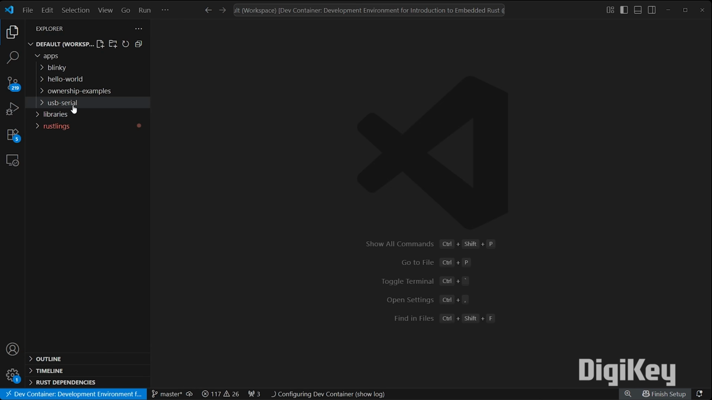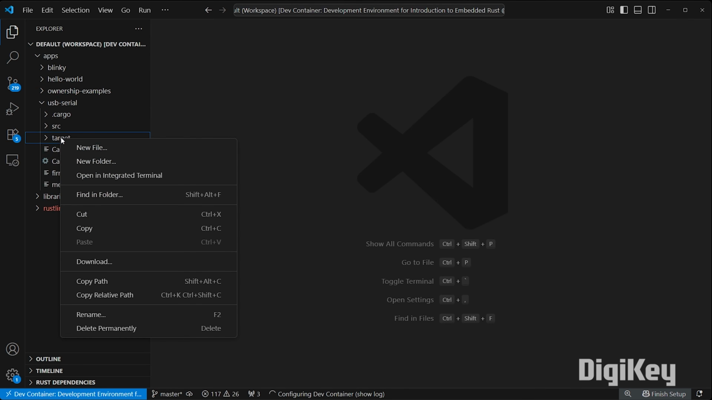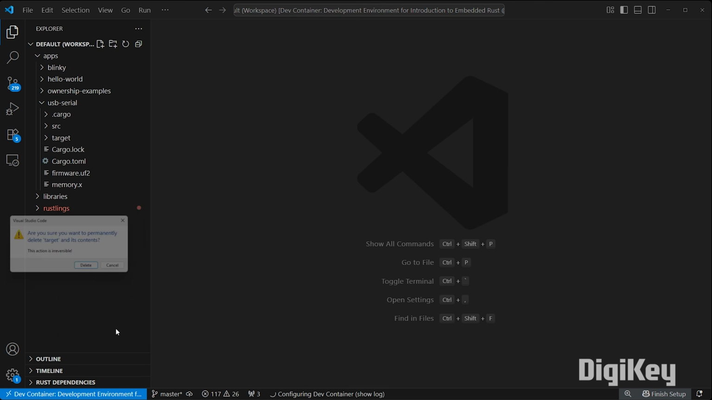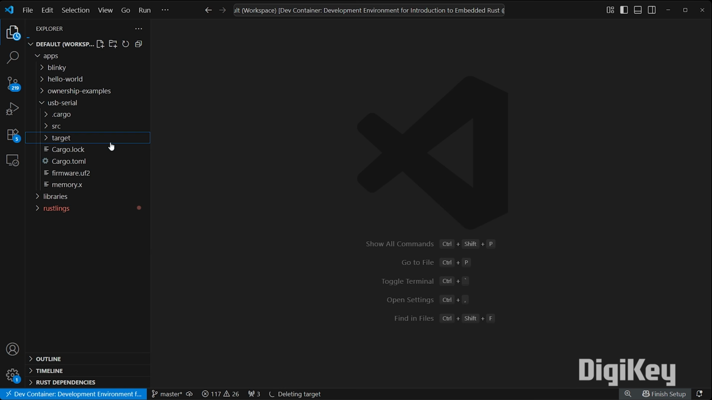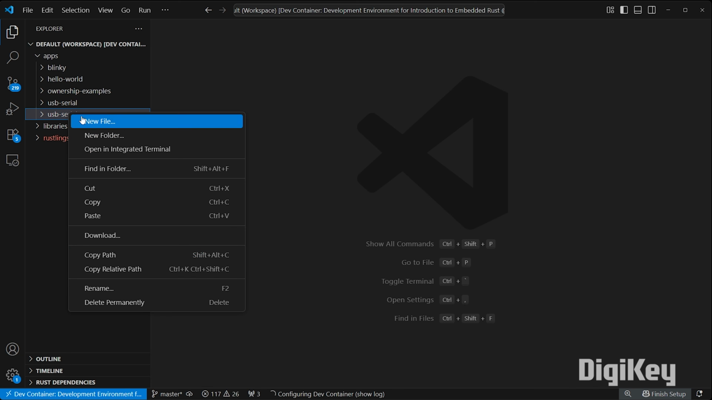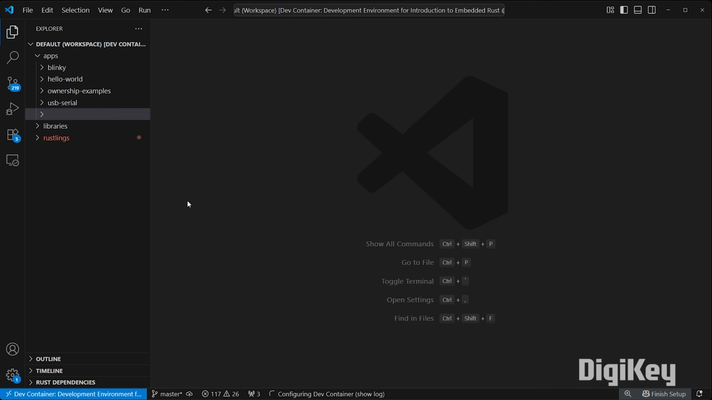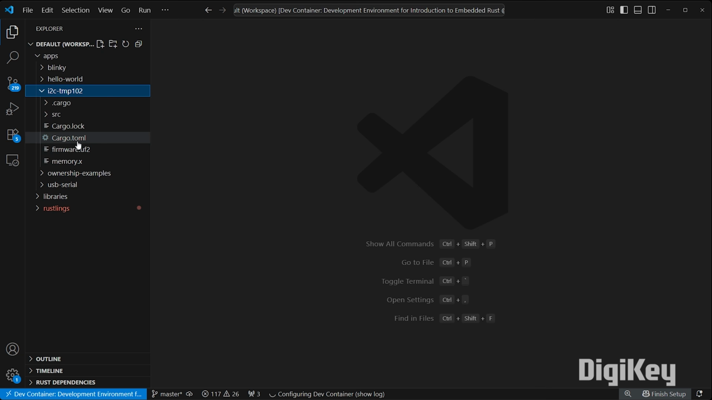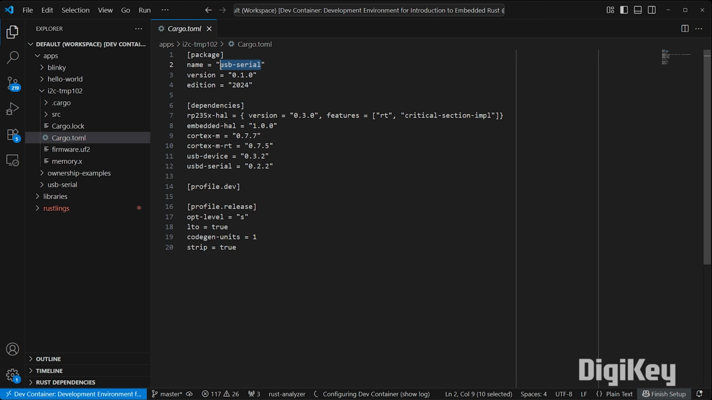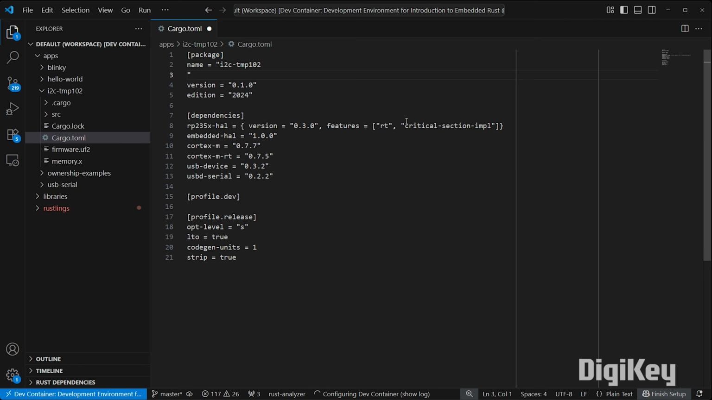We're going to start with our USB sample. So let's expand that. Let's delete the target folder because that's usually kind of large and has lots of files in it to make copying a little long. So we will delete that, yes. We're going to take USB serial, copy that, go to apps, paste it. So now we have a copy, and I'll rename it to I2C-TMP102.